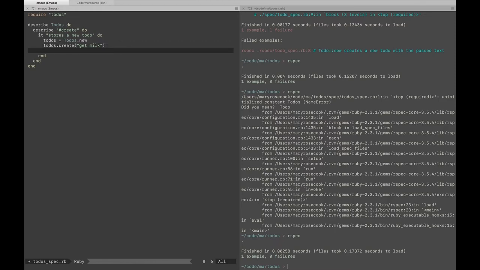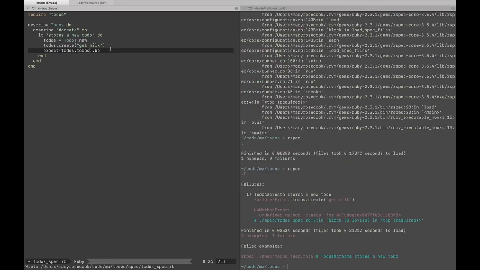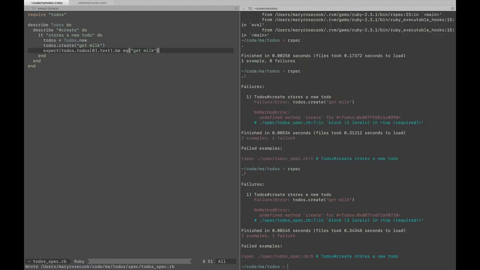Now, how are we going to test that? We're going to have to say something like expect to-dos items, or that feels a bit weird. Dot list. Actually, let's be super clear. To-dos dot to-dos feels a bit weird, but we'll go with that for now. Let's do to-dos dot to-dos, and then grab the thing, and then grab the text, and then just check that for a nice, easy check. So that should be get milk. Cool. Okay, so let's run that test again. So now we've got create is still undefined, so that feels good.